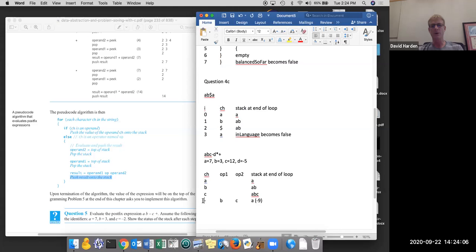So let me just go through that again anyway, just to be super clear. When we got to this row of the table, the character was minus. Operand 2 gets top of stack, and the top of the stack at this point is the C. So operand 2 gets the C. And then operand 1 gets top of stack, which at that point is the B. So operand 1 gets B, and then result gets 3 minus 12. Okay? And then push that -9 onto the stack.